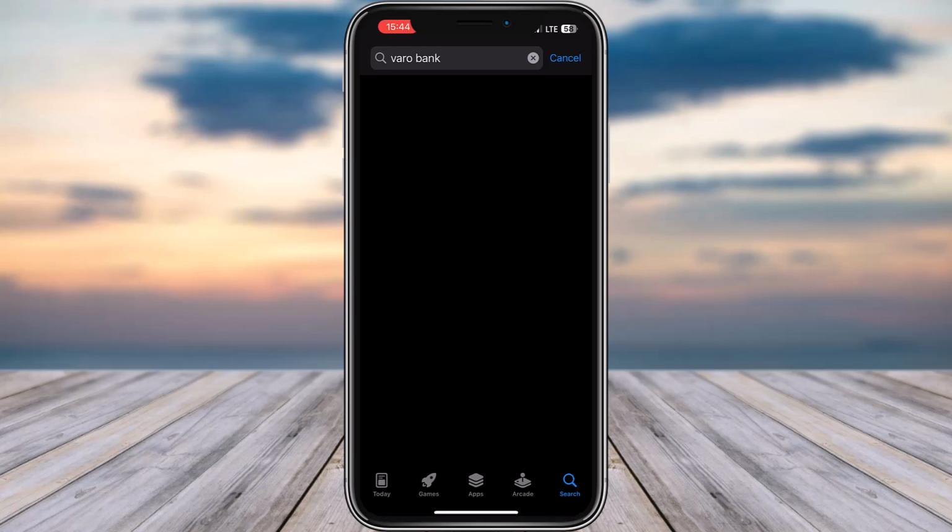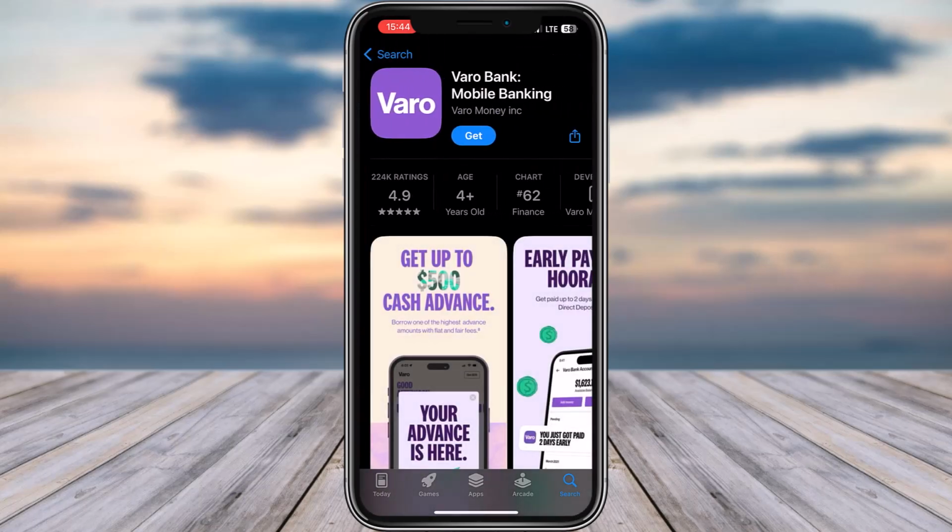So for that, simply go ahead, open up your app store, go to the search bar and type in Varo bank, and there we go. We will have our search result popping up right away.